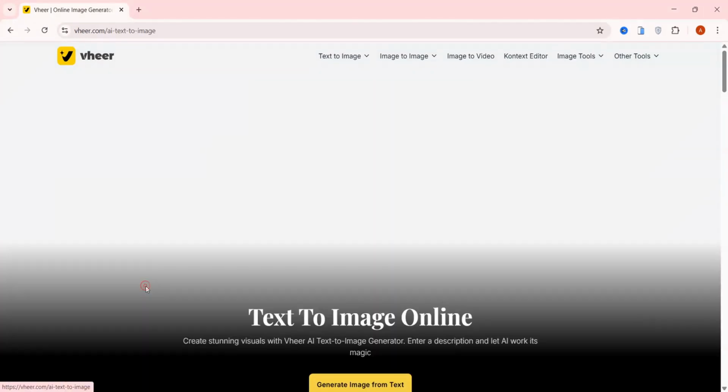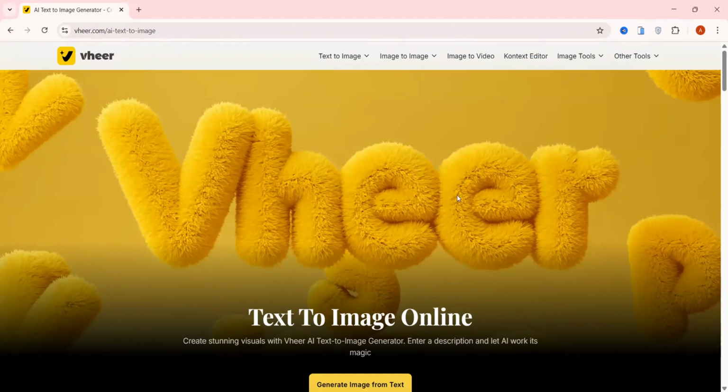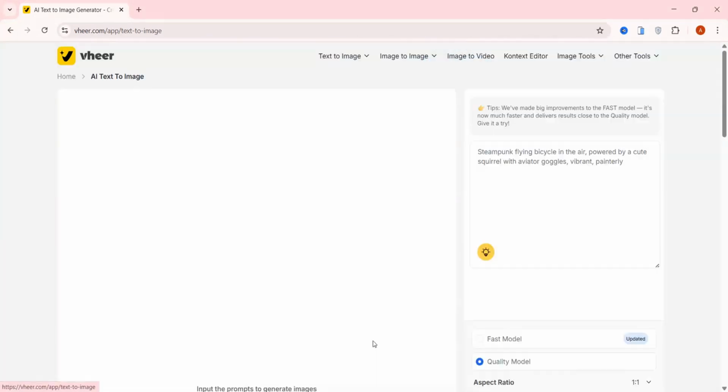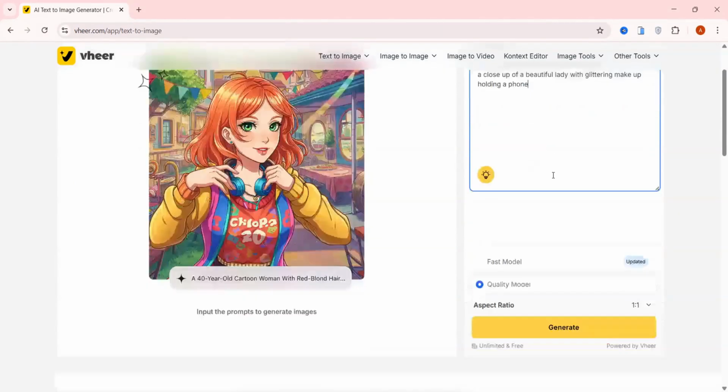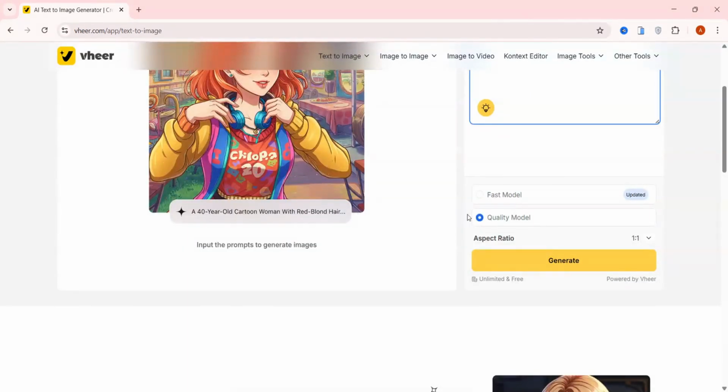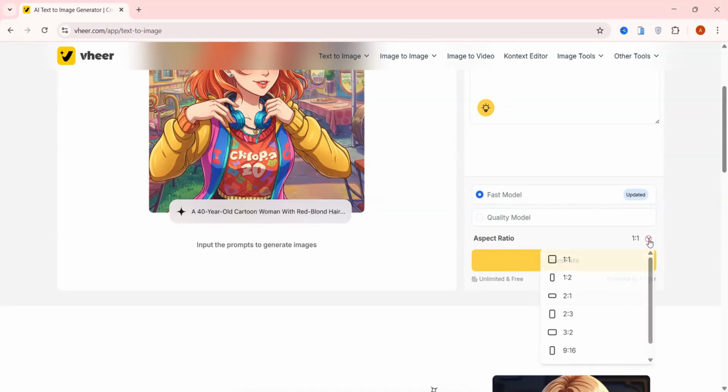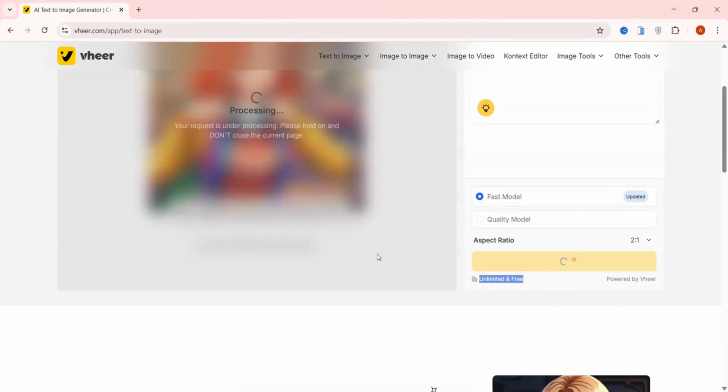Let's start with text to image feature. Here, type a simple prompt. I will type a close-up of a beautiful lady with glittering makeup holding a phone. Then select the mode. Quality mode provides better results but takes time for generation. Fast mode generates the image faster, but the quality is not as good as the other mode. To be quick, I will select fast mode, then select your desired aspect ratio. And all this is free and unlimited. Let's hit generate and wait for a few seconds.